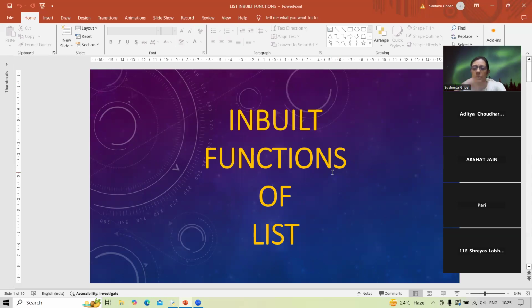Okay. Function is a term which is used in any programming language. So this is a common term. It's not exclusive to Python. Inbuilt also and functions also, both the terms are available and used in any particular language.